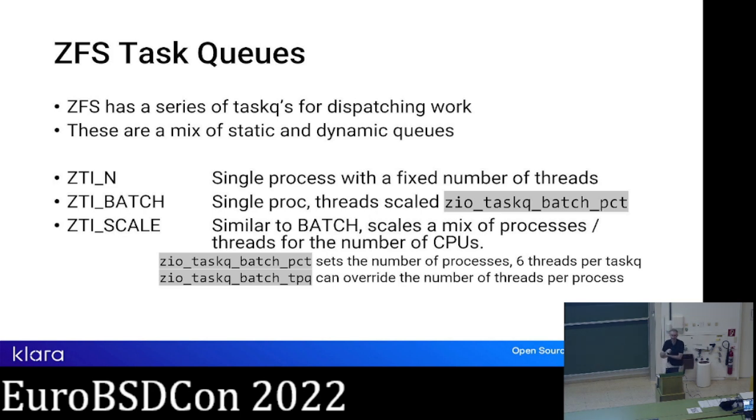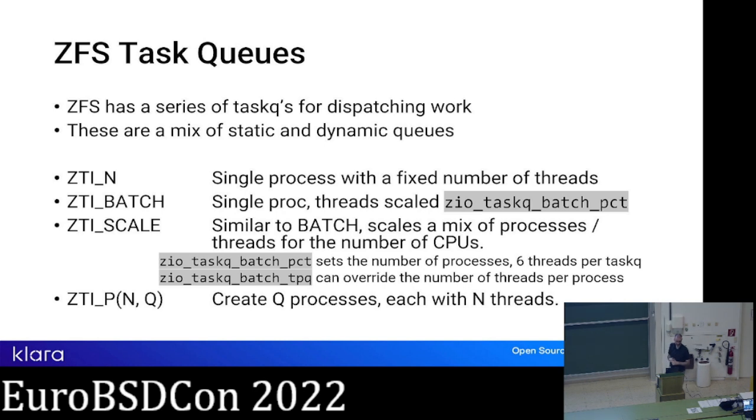But Mav, again, being our hero in the performance arena, added this scale mode, which tries to balance a mix of processes and threads based on the number of CPUs. It tries to always have 6 threads for each process, and then scale the number of processes such that there's always fewer processes than there are threads in total. But there is a tunable to let you override the default of about 6 if you want a different number. And then there's the underscore p, where you can just manually say this many threads, or this many processes and this many threads.